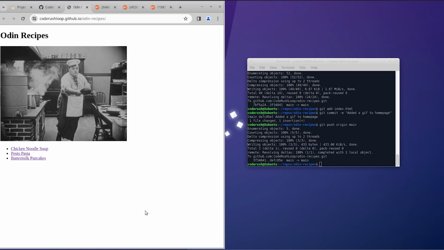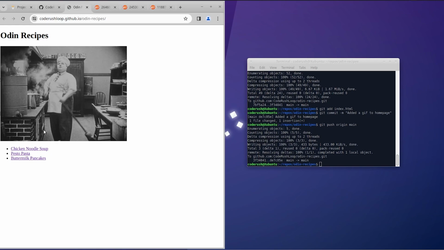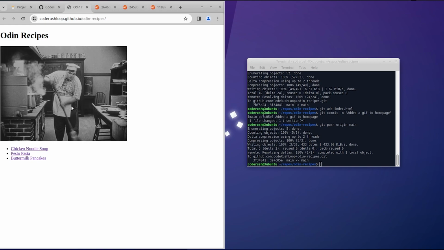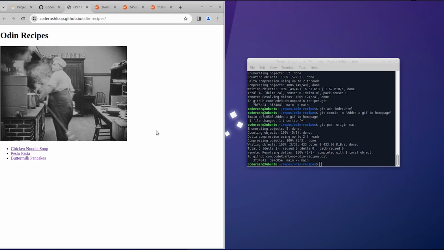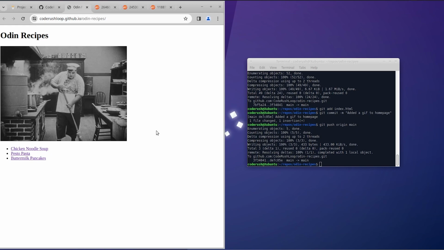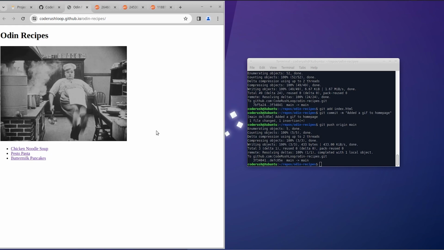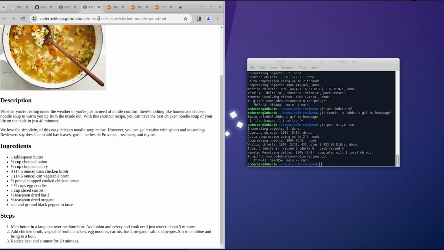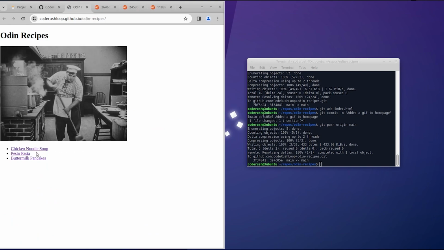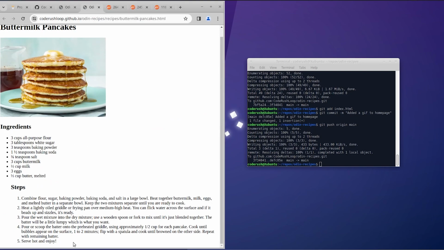I just followed the steps they had in the assignment, and the only extra thing I put is the GIF image on the homepage to bring a bit of animation, a bit of movement. Okay. Yeah, looks very basic.